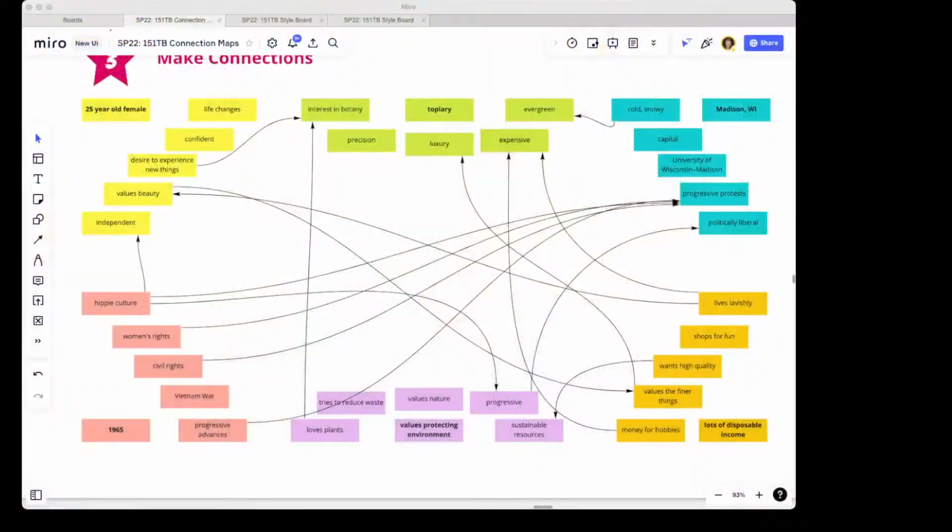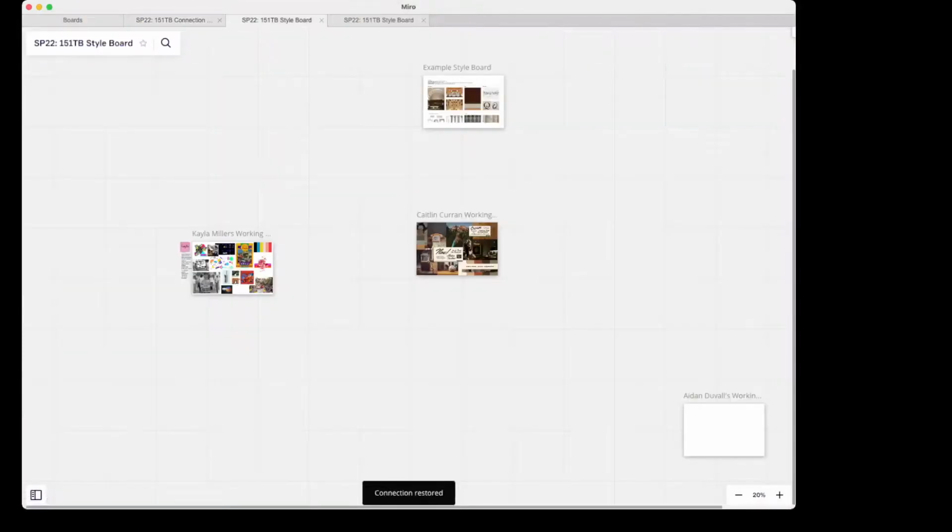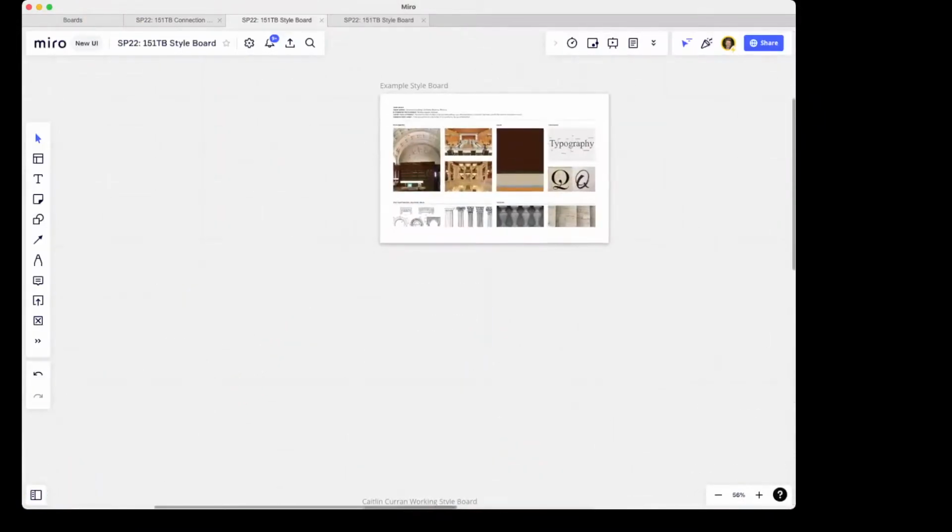Your job is to come up with a style that evokes your persona, the person that you were assigned randomly with all these aspects. We're going to do that by creating a style board, and we're going to use Miro again to do it. So if you click on the link in the assignment, it will take you to a style board, Miro board. I'll head over there now, and in this Miro board for style boards, I have an example called Example Style Board.